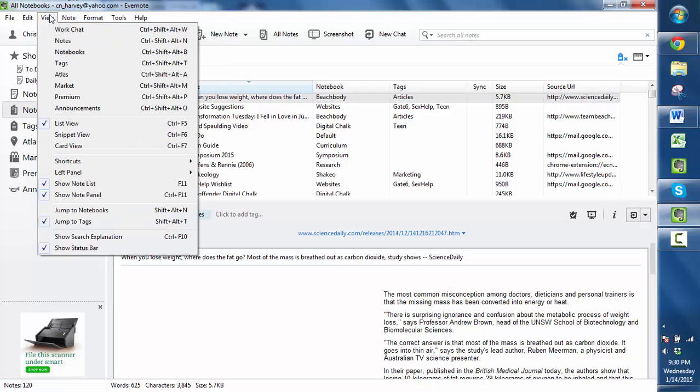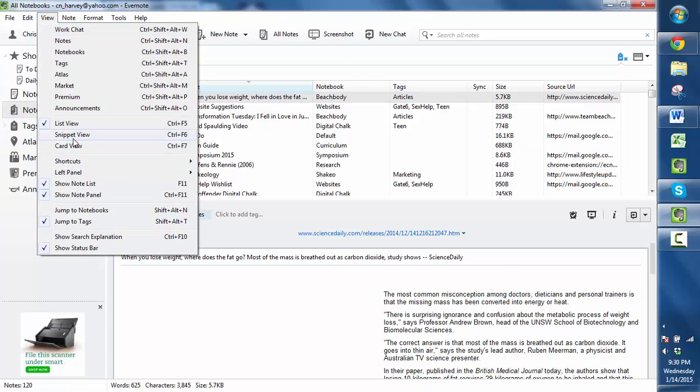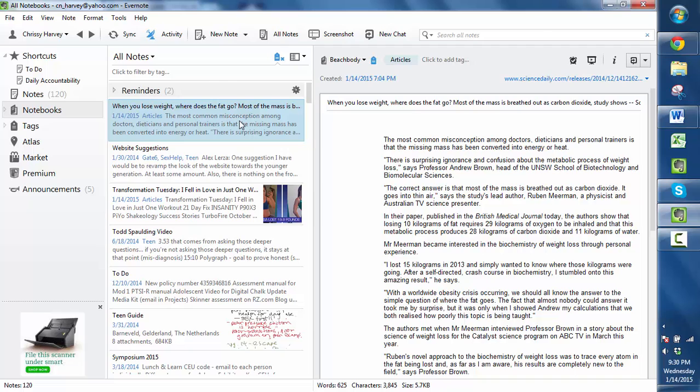First thing I'm going to talk about under the View function is I am going to skip down to this List View area, which is what I have up on my screen now. Take a look, looks like this right here. So you can see all of your notes in a nice list. And then much like when you're using Outlook or Gmail, your messages, or your notes in this case, can pop up below.